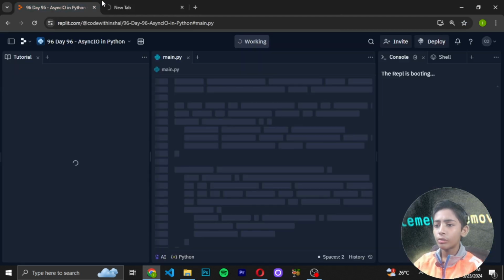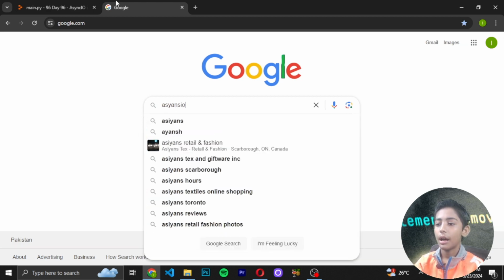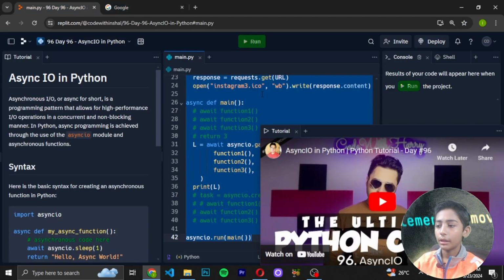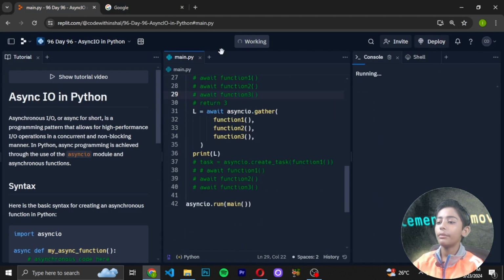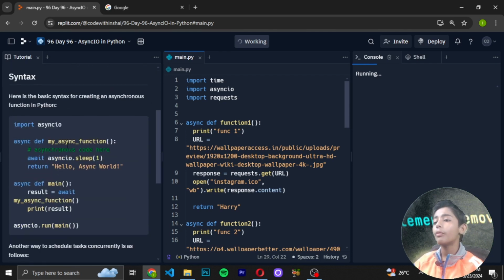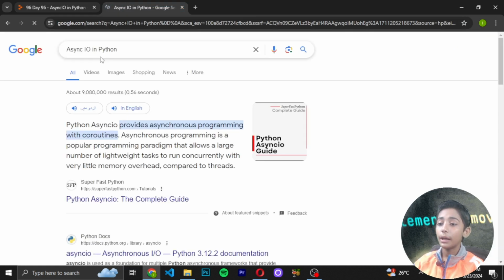So let me go on to Google and search here AsyncIO. Sorry, here I am writing now. This one comes, so I will run it like that. So it is a short form, async. Okay, it's a programming pattern that allows high performance IO operations in a concurrent and non-blocking manner, and it helps your work go very fast. It will do your work very easily, and your work will be done by that async.